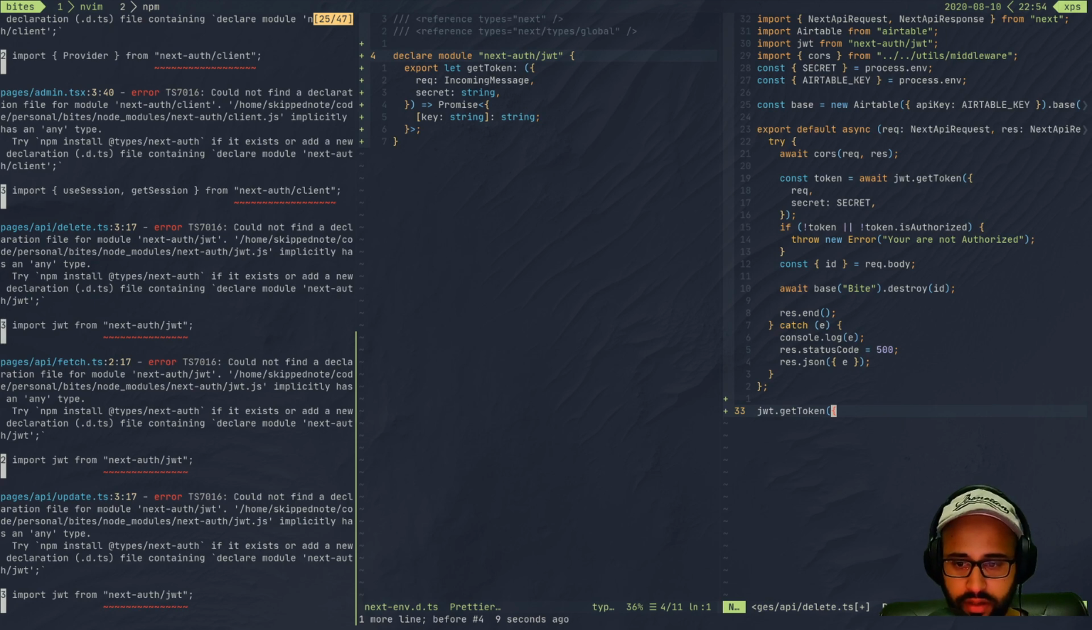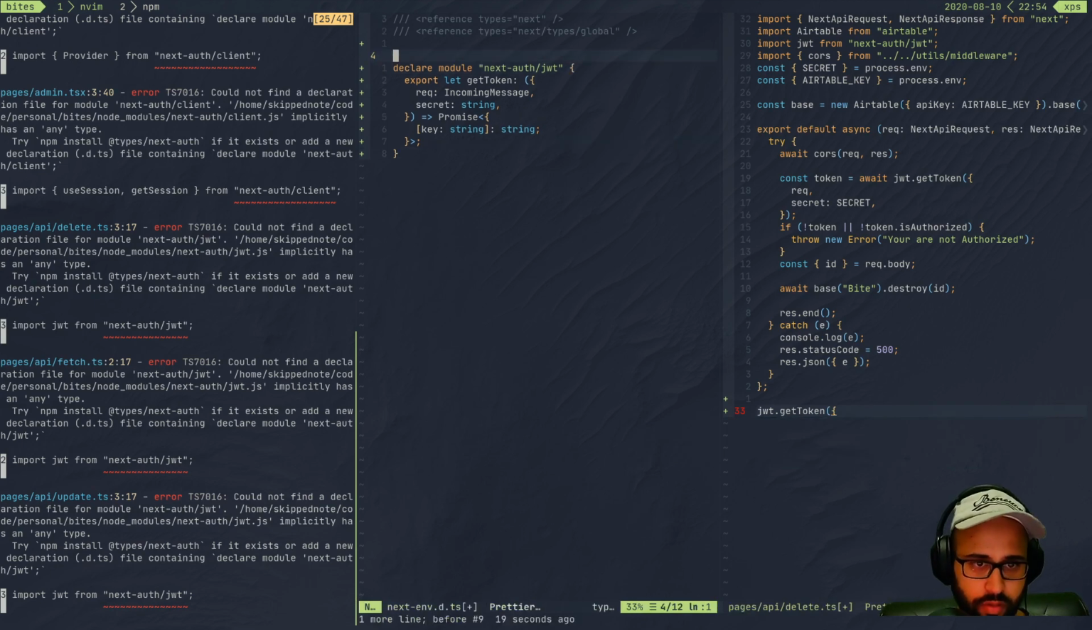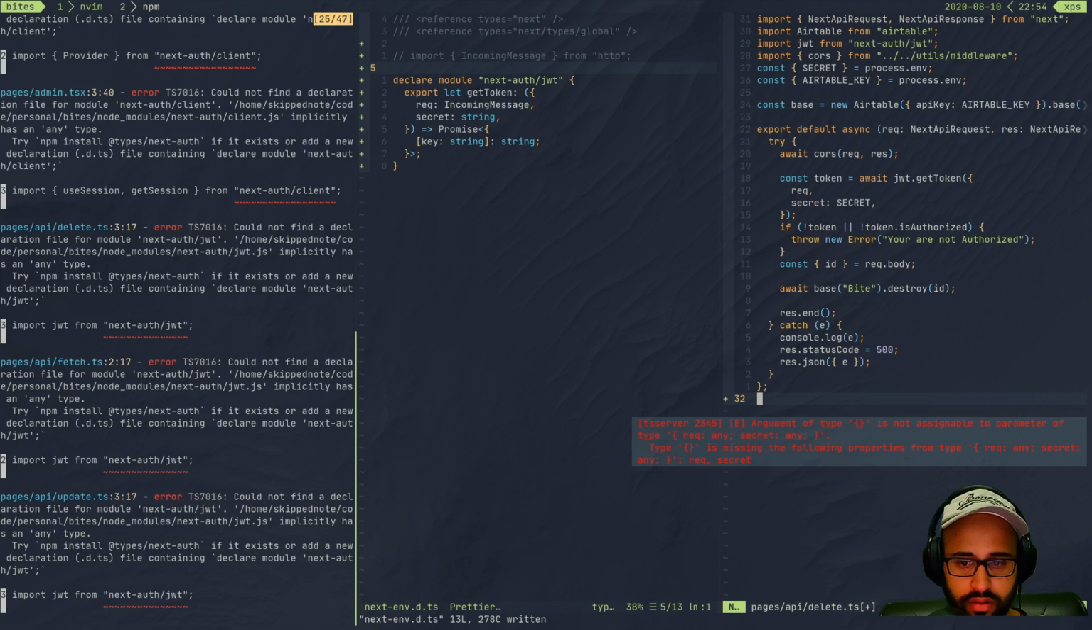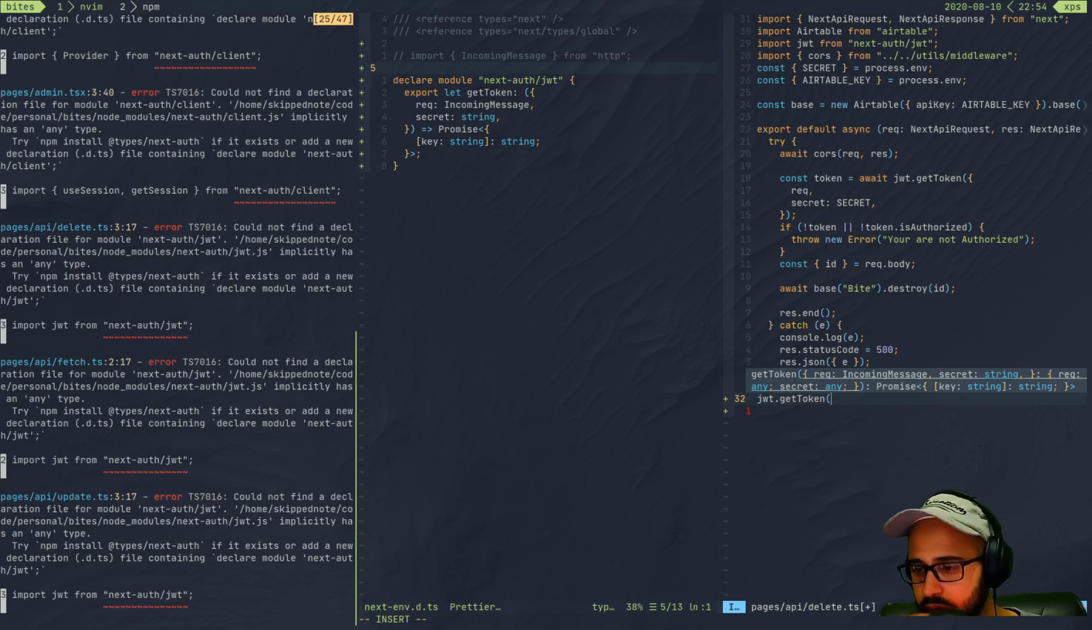Let's try that again. A request. Right, so what is the type of request? Did that go away again? So it says request is any, secret is any. Okay, that is not what we want, right? So let's bring that back again. JWT.getToken. Yeah, now it's again working.